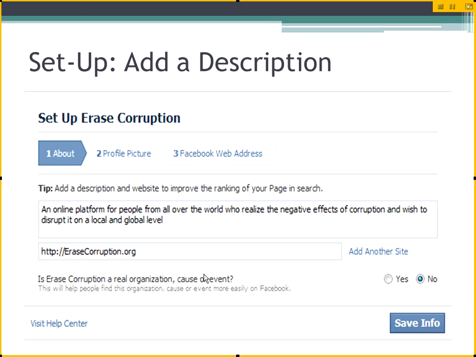Then you have to add a description. So I wrote: an online platform for people from all over the world to realize the negative effects of corruption and wish to disrupt it on a local and global level.